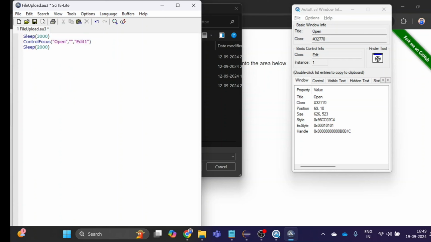Enter and write ControlSetText. Open the bracket. Now you can see title. First we have to give the title. The title is the same, Open. Now double quotation, comma, and again we don't have text, comma, and control ID. The control ID is the same, Edit1. Now comma, and here we have to give the new text.